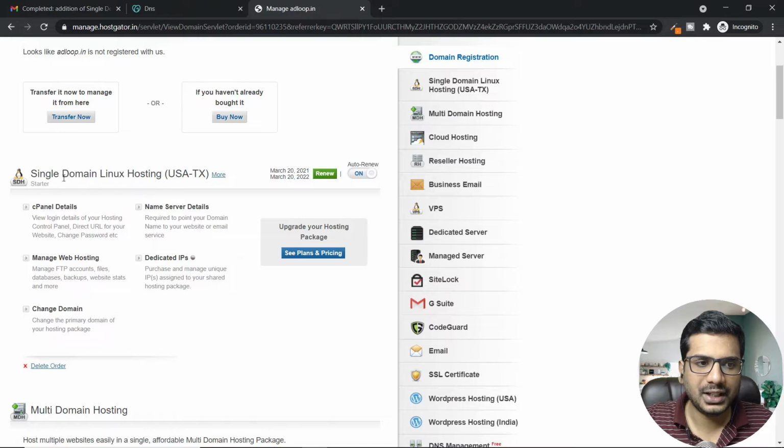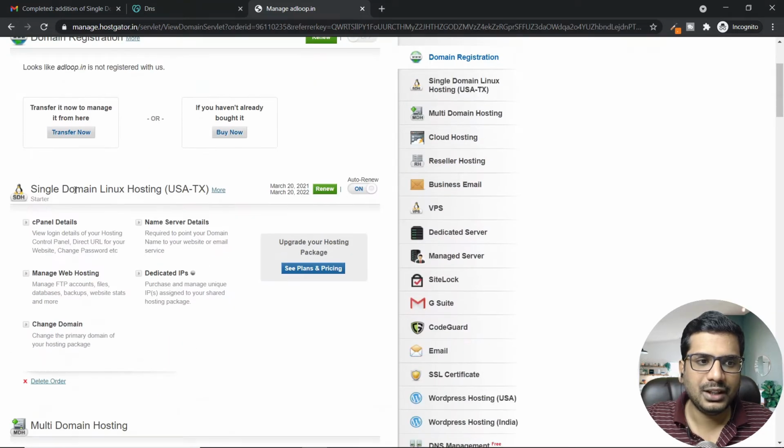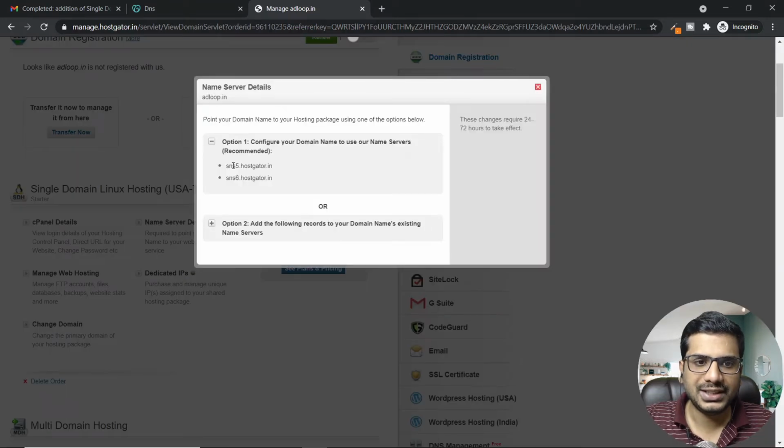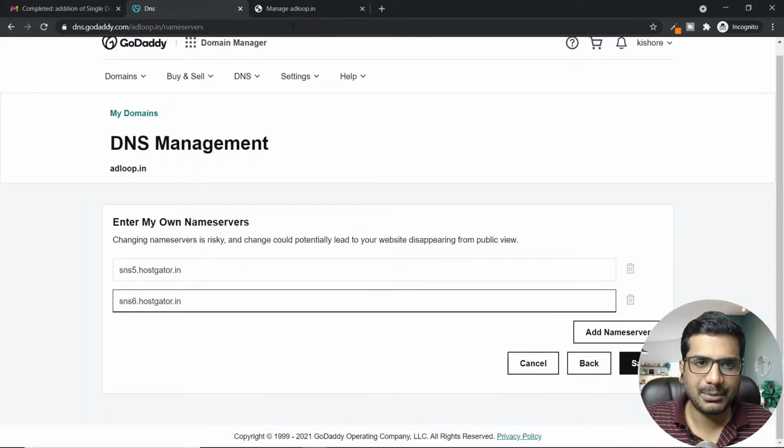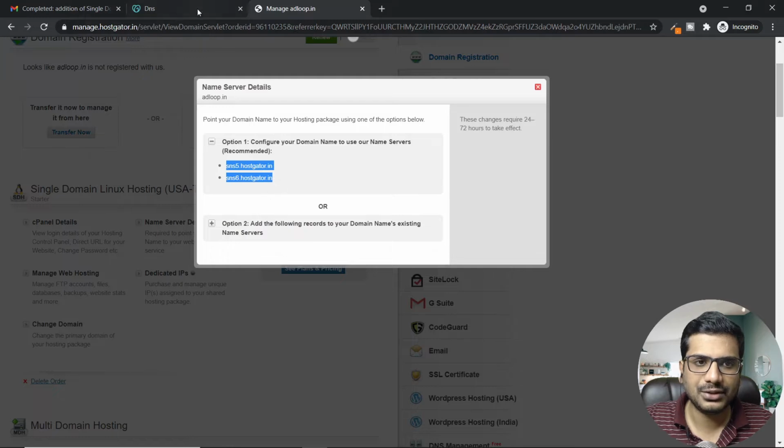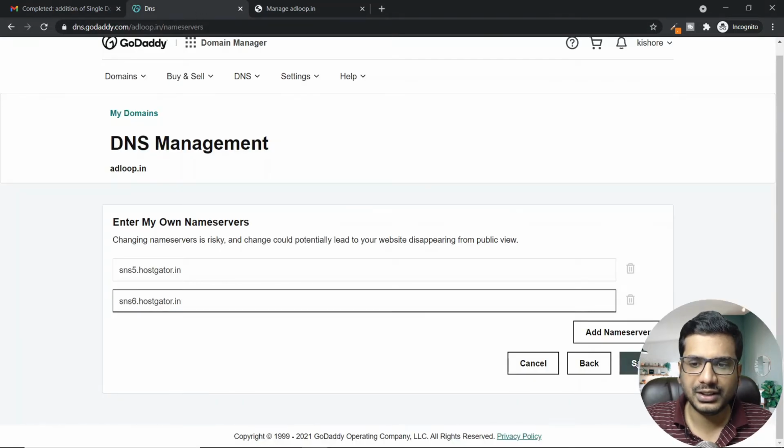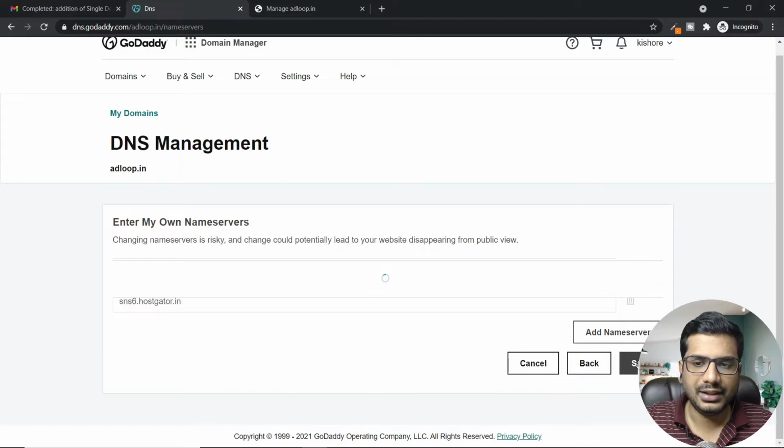Here, can you see the option under single? So this is the one. If you bought multi-site, it says multi-domain Linux hosting. Click on the name server details. You see the same information here. What you have to do is change it here. It's the same information you see here, and you have to click on save.